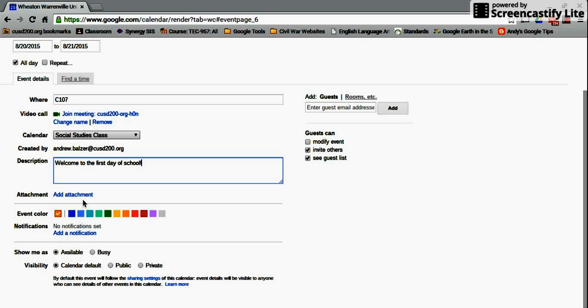And here you can add an attachment. If I wanted to put a homework assignment on there, I can add the attachment of homework, pictures, or other items on there. That is another good option with the calendar. Event color: if you want to make homework or quizzes or just notifications different colors, you can make that the way you want it.